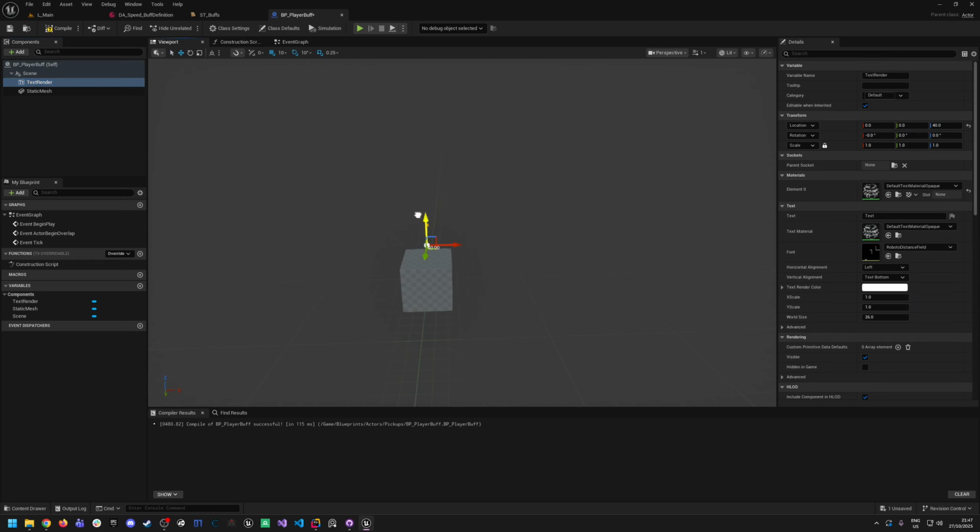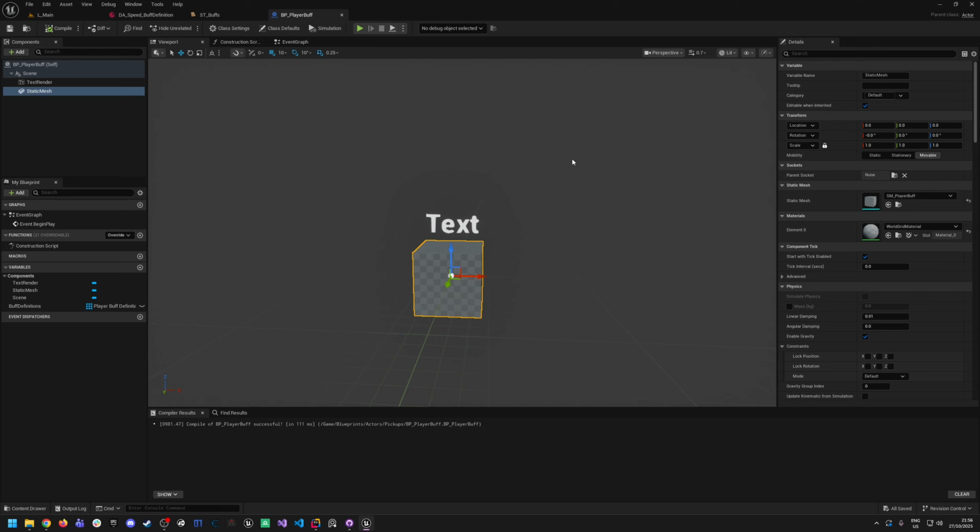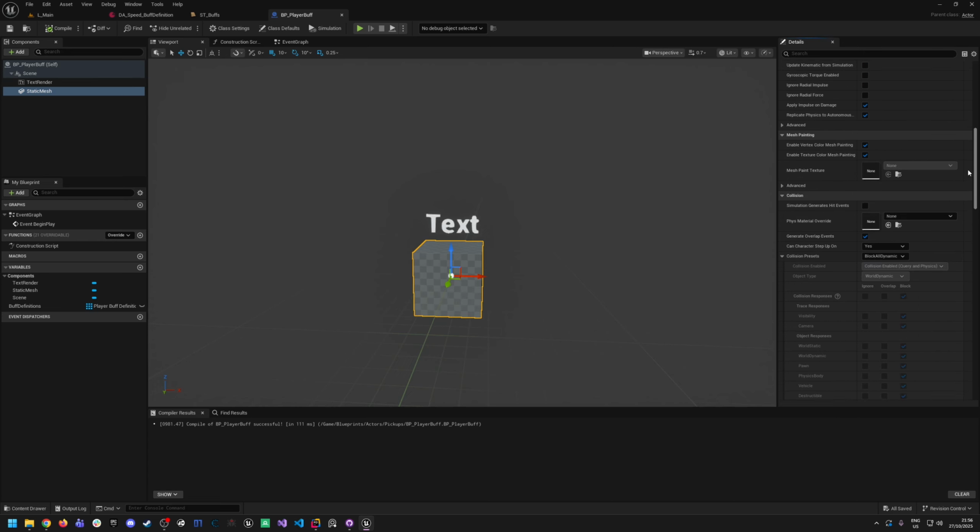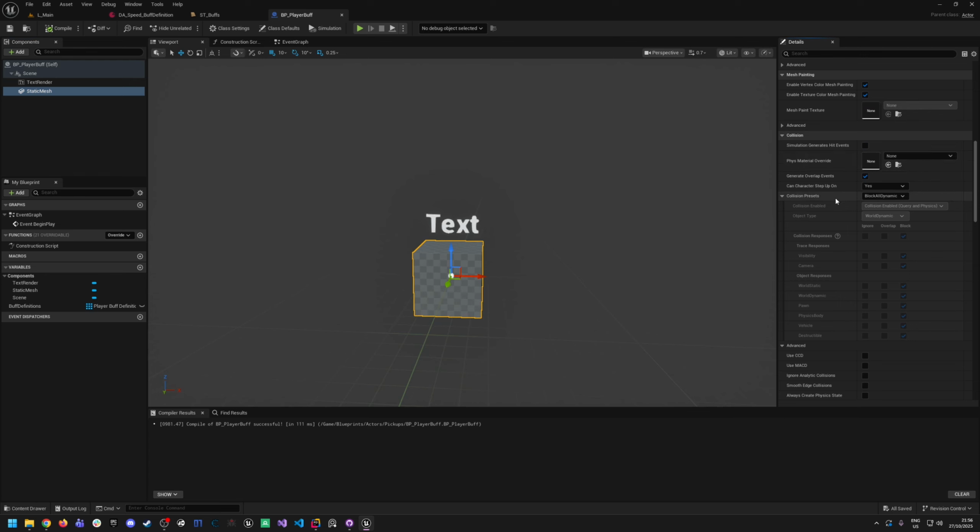Then we can rotate it a bit. Yeah, about this one. This text is gonna display our buff name. Before writing logic, let's briefly set up collision profile and make a material for this player buff. For this, click on static mesh, navigate to collisions and select overlap all as collision preset.